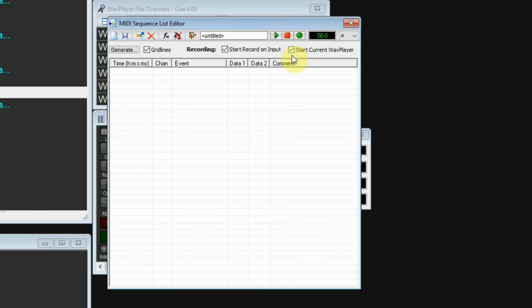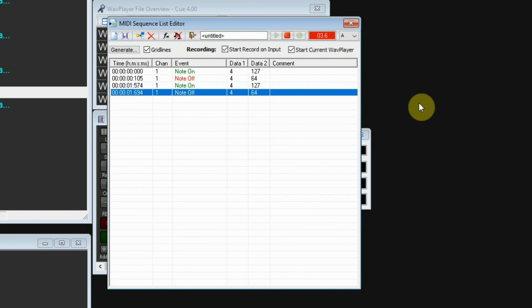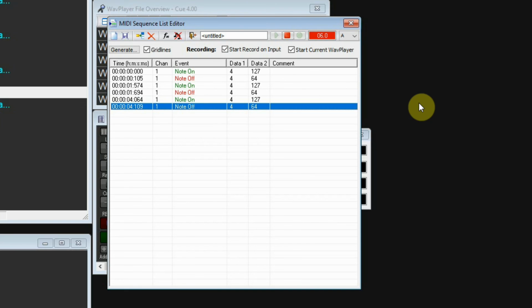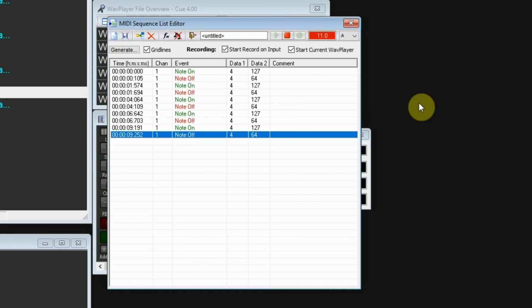I'm going to put a check in this checkbox over here that I want to start the current wave player so I can listen to this audio file playing while I'm recording my on and off messages by pressing the buttons on my Nano Control. So we're ready to go here. I'm going to click record. Now it's going to wait for me to press my first button to get started. So here we go. There's my cue. And it's so easy. I just press the button on my Nano Control every time I want to hit.